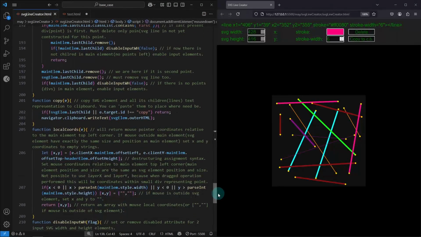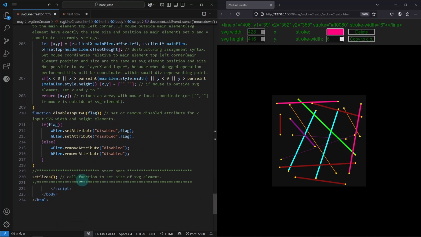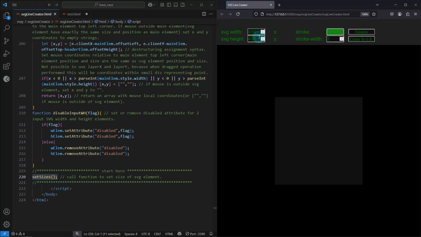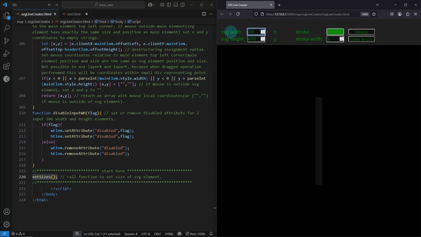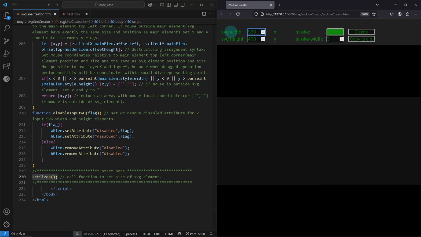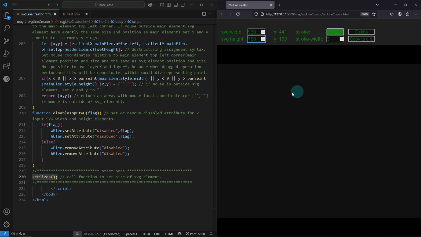When the program starts, the setSizes function is called to set the main and SVG element width and height, as well as set max attributes for input elements. An SVG element can be bigger than the container holding it. File location is in the description. I scroll the file now.